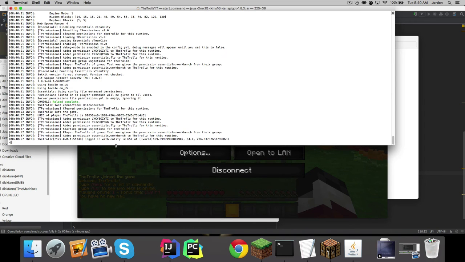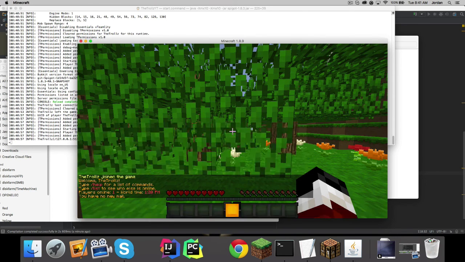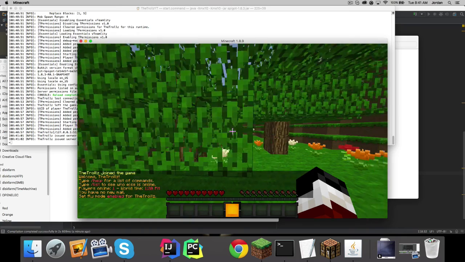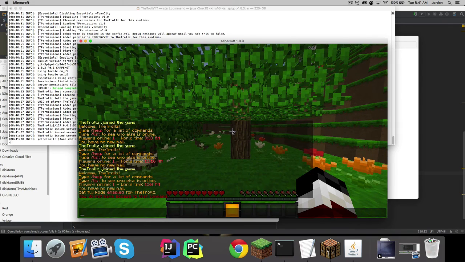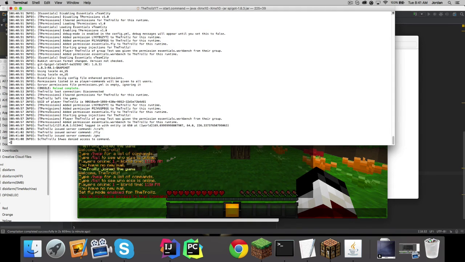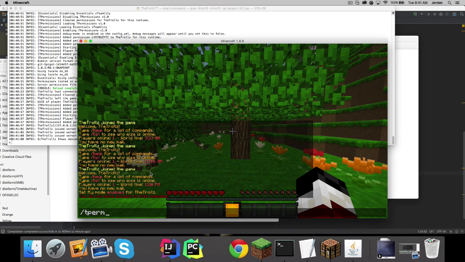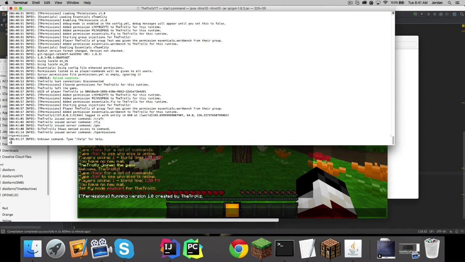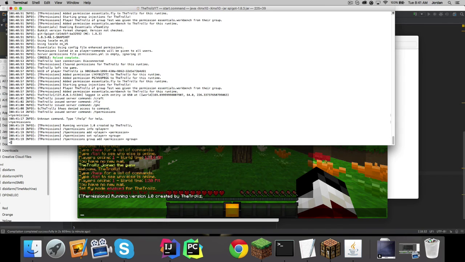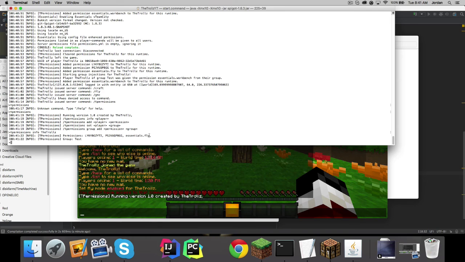Yep, there we go. We got workbench, slash craft, cool, slash fly, have it too. What else? What do I not have here? Slash GMC, don't have it. So you can see it is successfully working. If we do TPermissions here, we actually can't do that. TPermissions info, and you can see those are my permissions.